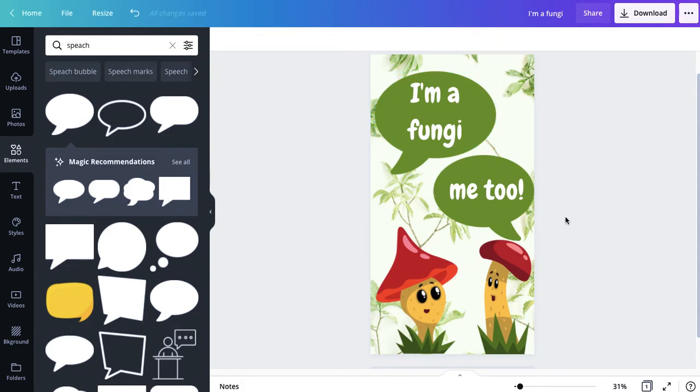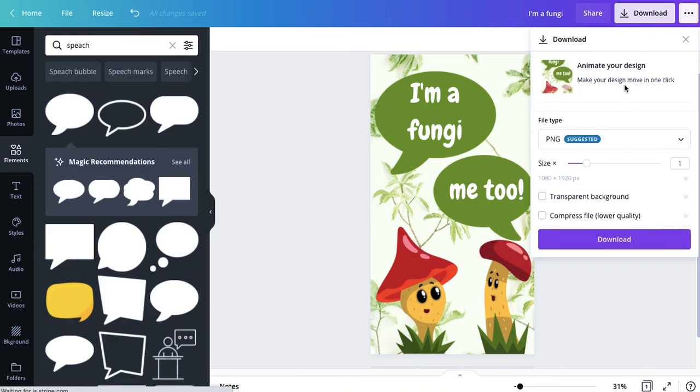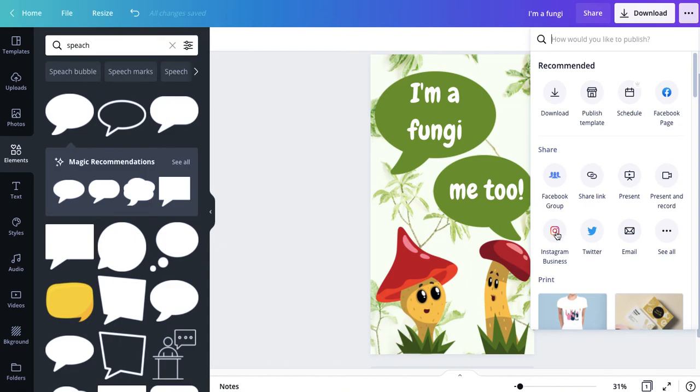And there we have just a fun, quick Instagram story that's just going to get people chuckling. I'm a fun guy, me too. Couple of comical mushrooms chatting to each other. So I could now download this as a PNG file, and upload it to my Instagram, or you can schedule and download to Instagram now, which is fantastic. So you can just post it straight into your Instagram stories in your account.